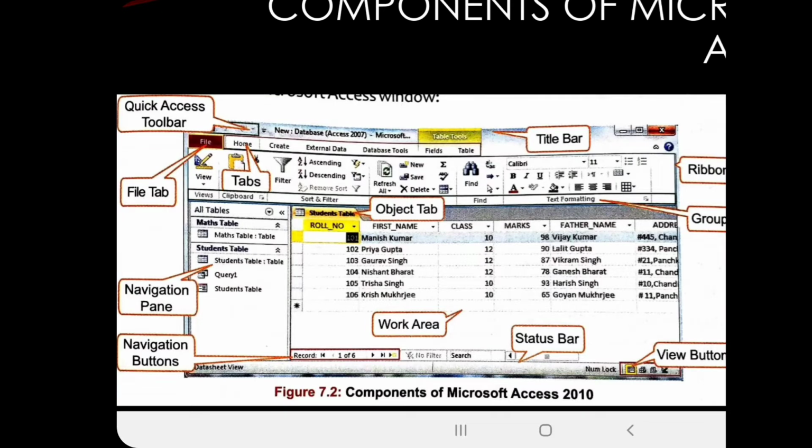The next is the navigation pane. As you can see on the left, the navigation pane will help you with direction for the files. It is just a direction for tables, queries, forms, reports, whatever you want to find on the screen will come there. So these are the major working areas, is that clear?